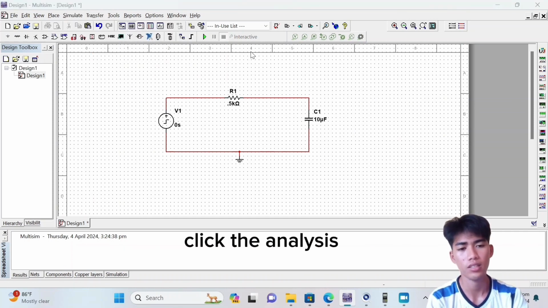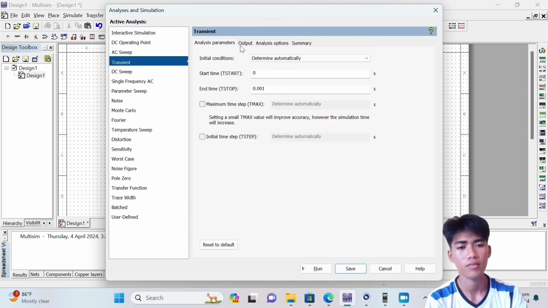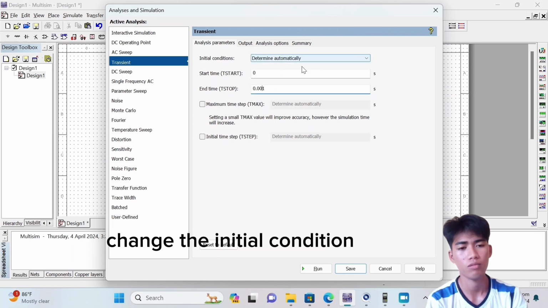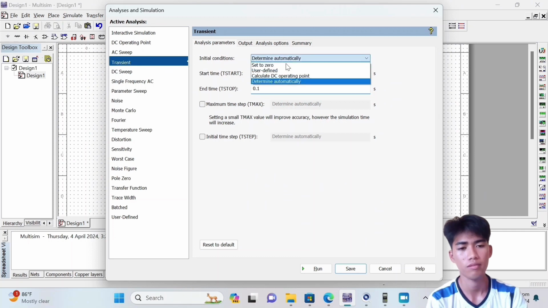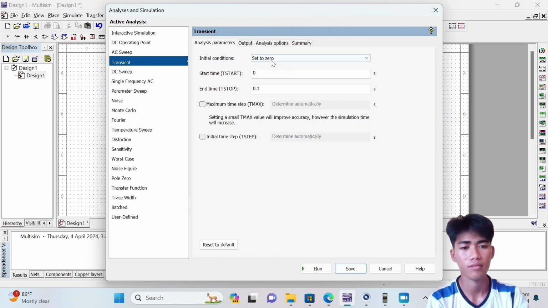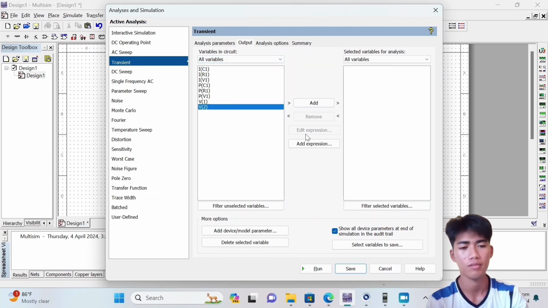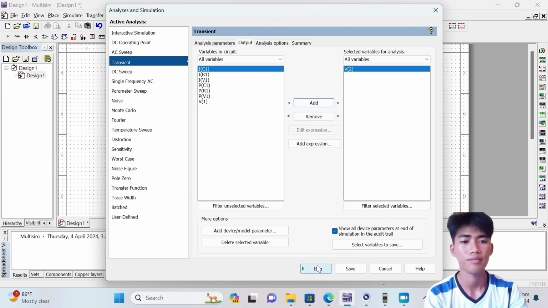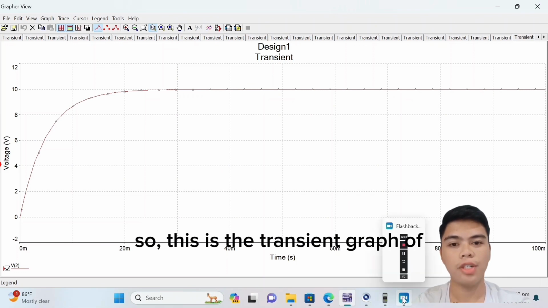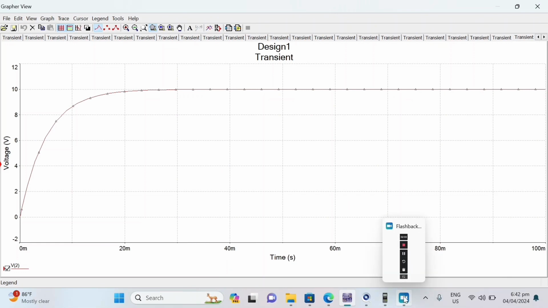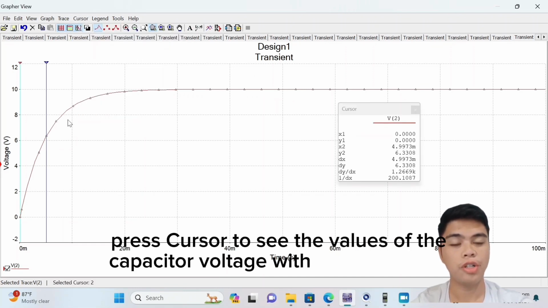Click the analysis and simulation, and look for transient analysis. Then change the initial condition set to 0 and end time to 10 ms. Click output and add the V2, the voltage of the capacitor. Then run. So this is the transient graph of the capacitor voltage. Press cursor to see the values of the capacitor voltage with respect to time.